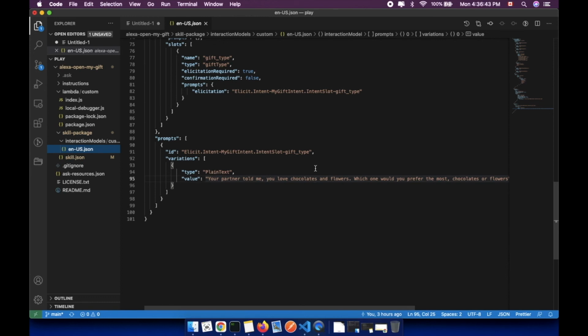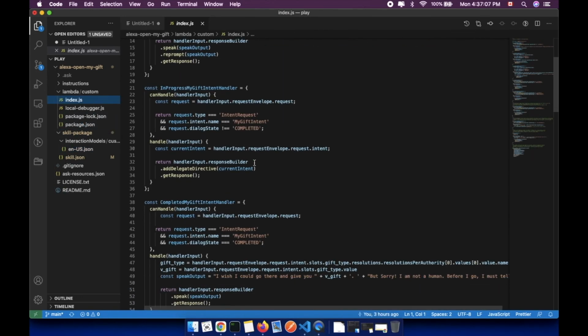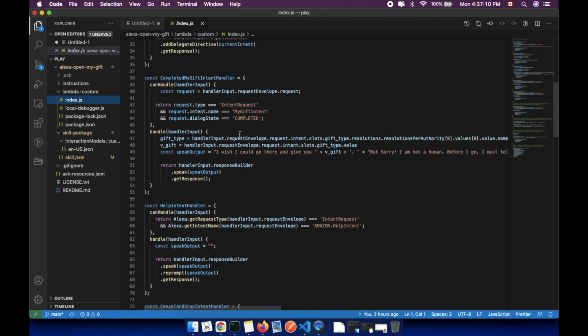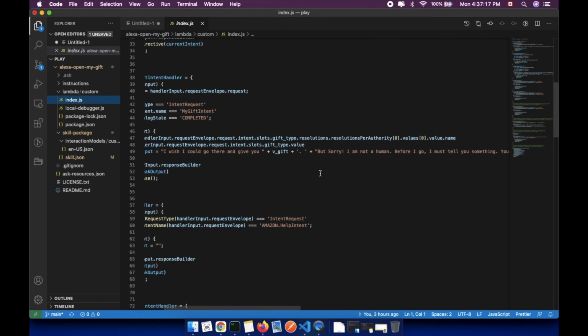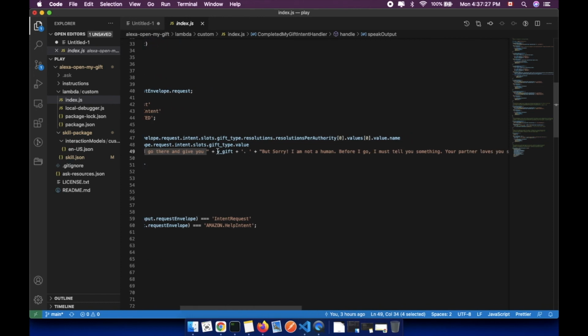It's asking about your preference, and then you can change the slots. You can add them. Let's say if you have different gifts, chocolates, flowers, or I don't know, balloons or something, you can add it here if you'd like. Then on the index.js, you can see there is a handler for the completed my gift intent. In there, you can also change the final message to whatever you feel like. I wish I could go there and give you whatever you've chosen, maybe chocolates or flowers. But sorry, so you get the idea, right?